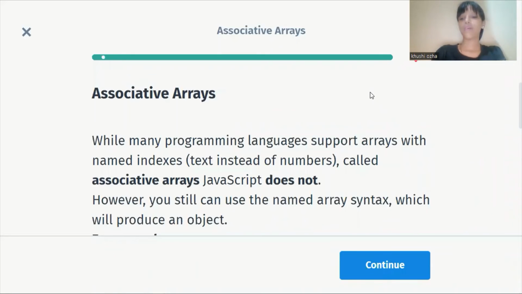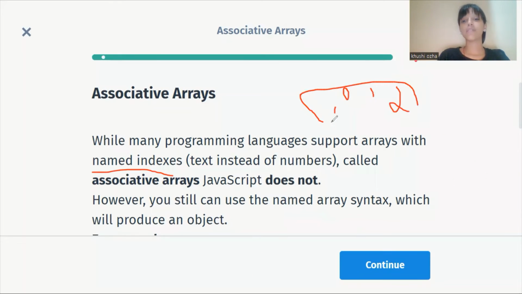Now, many programming languages support arrays with named indexes. Let's say my array has three values, A, B, and C. The indexing is going to be 0, 1, and 2 respectively. But for some languages, we can have named indexes, which means that instead of 0, I can use any letter, let's say X, instead of 1, I can use Y, and instead of 2, I can use anything. But JavaScript does not support this kind of named indexing.